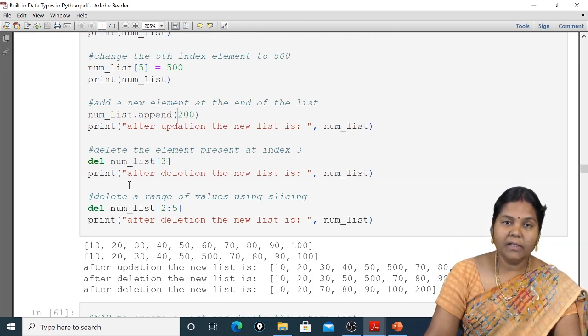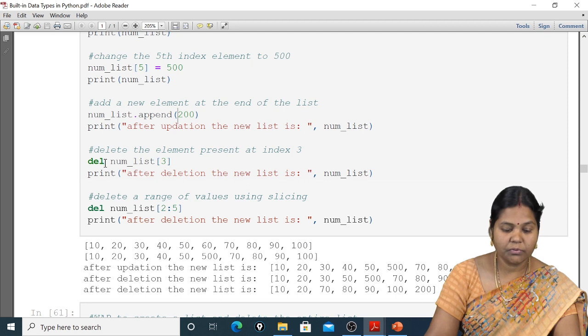Now, similarly, if you want to delete a range of values using the del keyword, that is also possible. So, you can write del num_list[2:5]. That means the values from the starting index 2 up to the ending index minus 1, so indices 2, 3, 4. These 3 values will be deleted from the list.